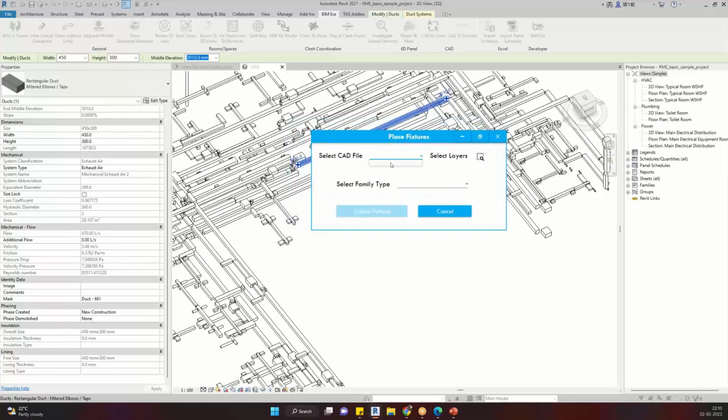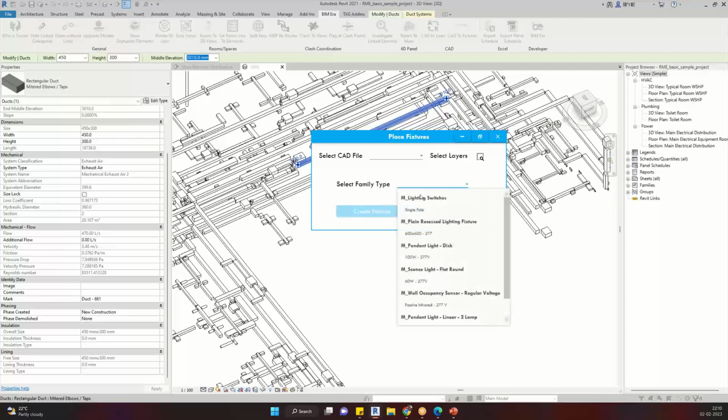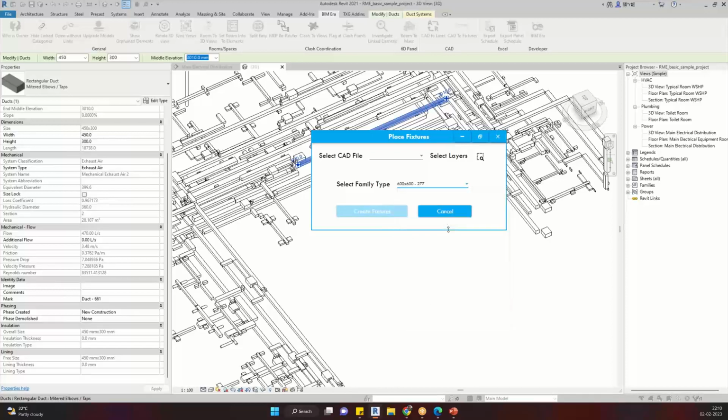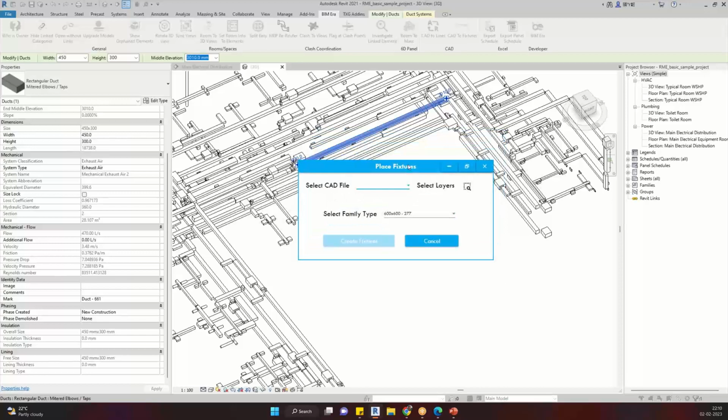So it is asking to select the CAD file. When I select the CAD file, it asks me to select the layer. I'll select the light layer. When I select the light layer, it will ask me what family type you want me to place. So I said, like, plain recessed lighting fixture or whatever it is. When I select that, based on the block information in the CAD file, wherever there is a location, it will create the fixtures and directly stick them to the ceilings itself. This script has been developed with the help of Dynamo and everything. So you can do this kind of stuff.